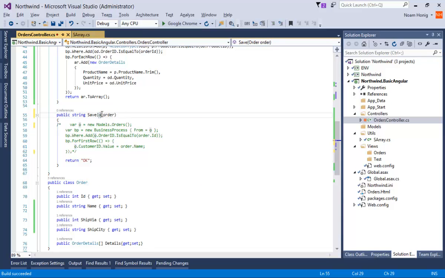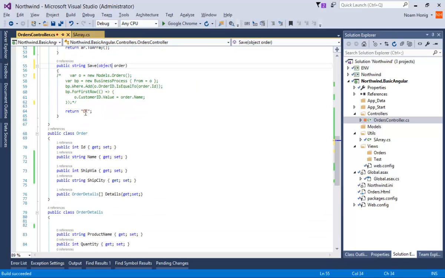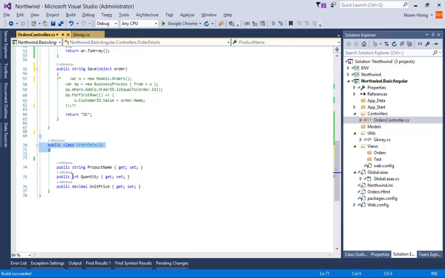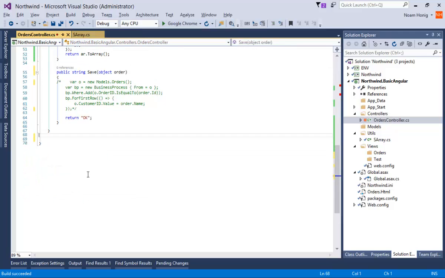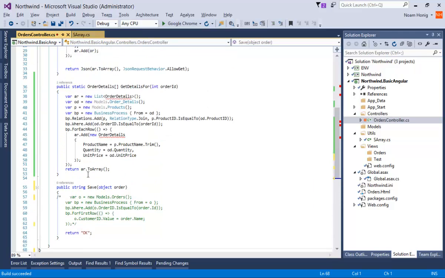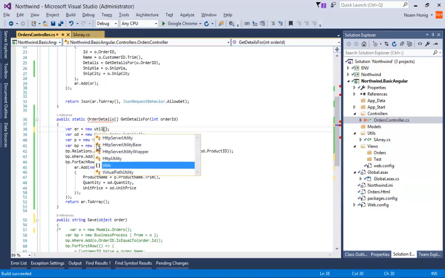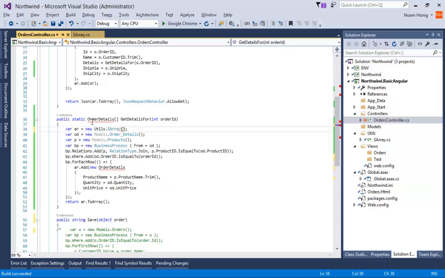Let's just get an object here for now. And let's delete the orders object and the orders detail object. And instead, whenever we use them, let's use something else, which I believe is simpler. So instead of having a list of order details, we will have here an S-array, utils.sArray. And we'll also be returning utils.sArray.